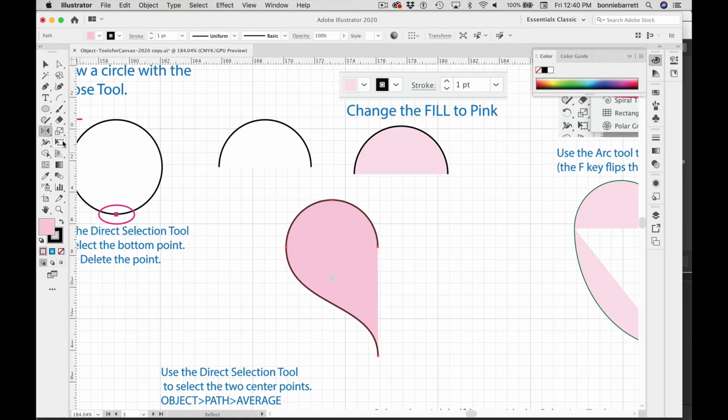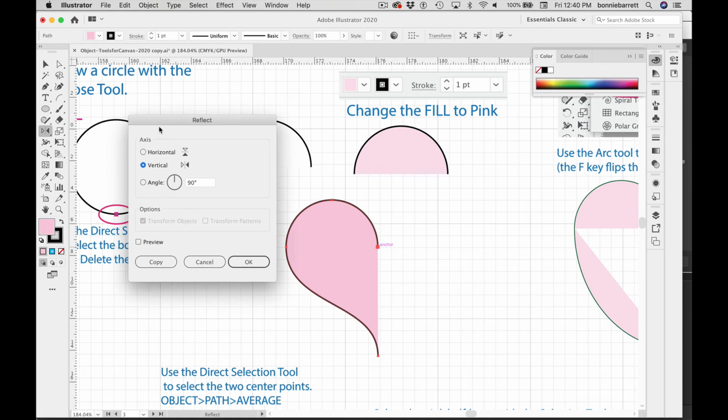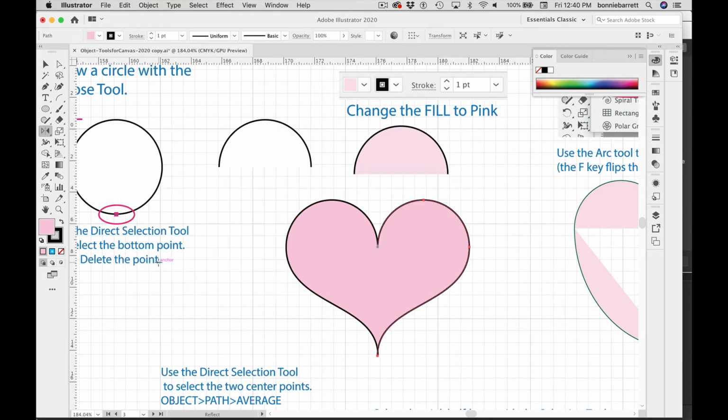So I choose the Reflect tool, I hold down my Option, or on a PC my Alt key, and I hover over my anchor point here. With my Option key held down, I give a sharp click, and that gives me the Reflect dialog box. It's set to vertical, which is what I want. And instead of clicking OK, which I have to admit is kind of temptingly outlined here, you're going to click Copy. Beautiful. It reflected it exactly the way that I wanted.